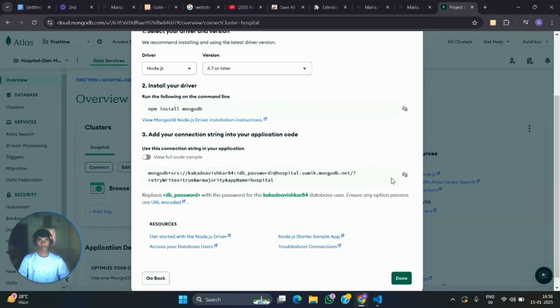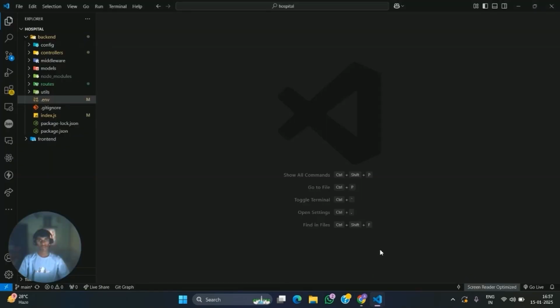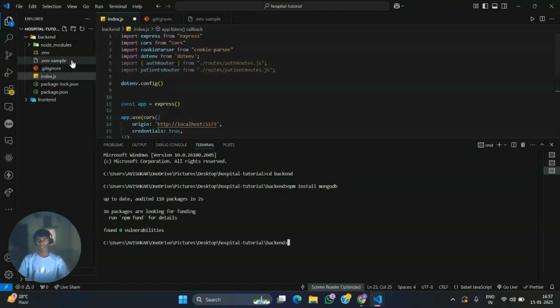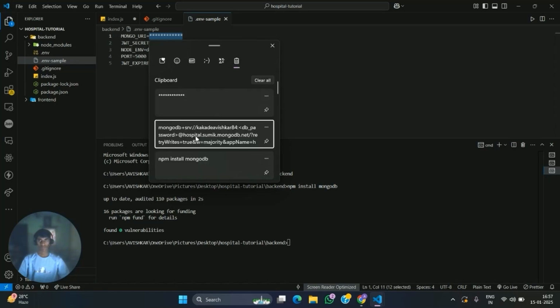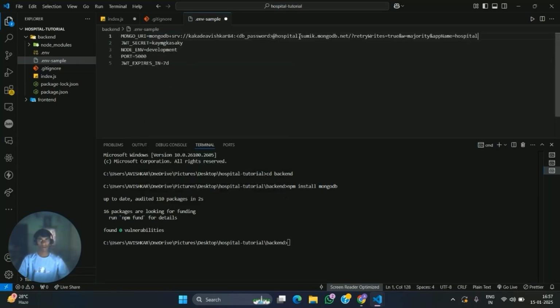After that, we have to copy this, and instead of the password variable here, we have to put whatever our password is, and here our username will be shown. So copy this URL, and let me show you once. Inside the env file, I will go into the env sample and just paste the command here. Like this, just paste the command and change this password to whatever password you have set. I will show you how to create the database in another video.